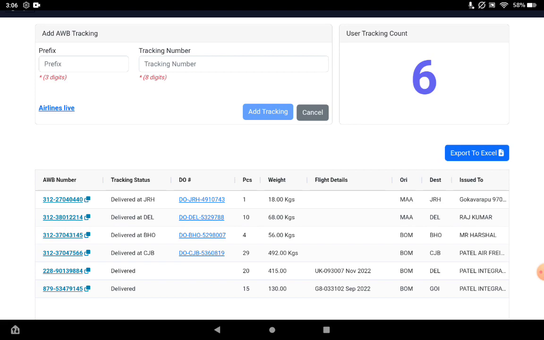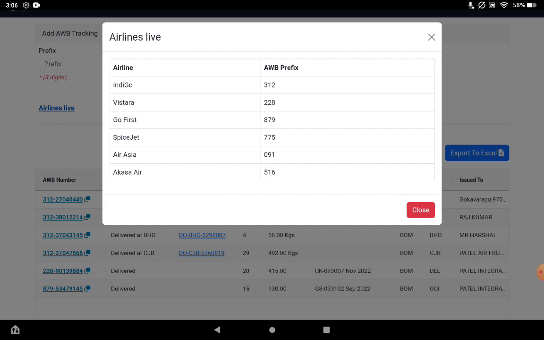So for the purpose of the MVP, these are the 6 airlines that we have developed this product for. So these are all domestic air carriers within India, and then we'll be developing international airlines pretty soon.